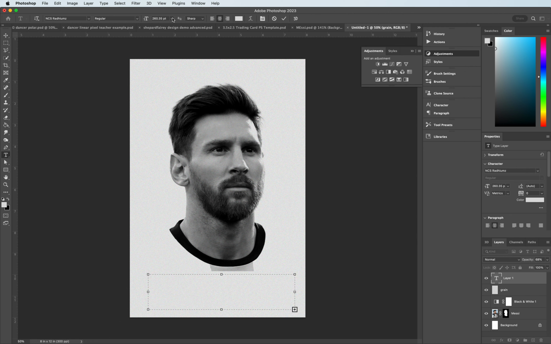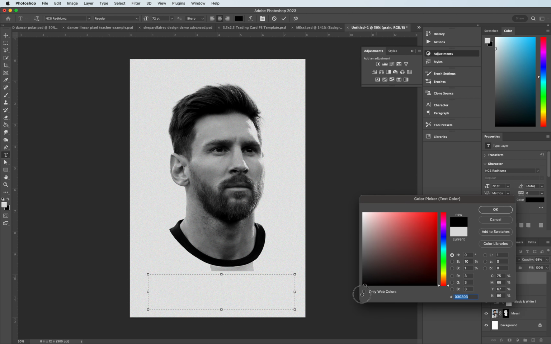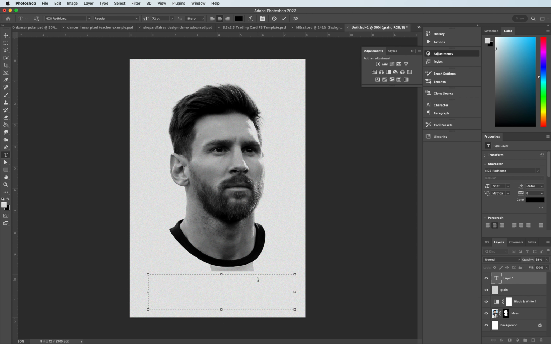My type size currently is set too high at 300 or 260. I can reduce this size down, but I do want to clear out any text that I'm currently seeing. And I want to make sure that my foreground color is appearing as black, so I can see it when we do start to type.